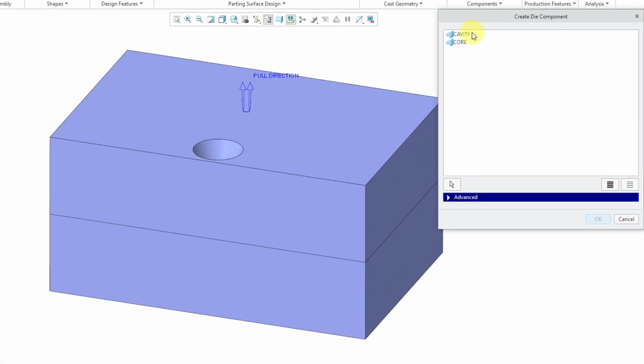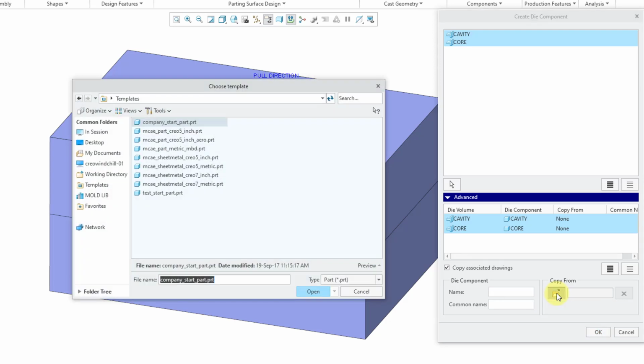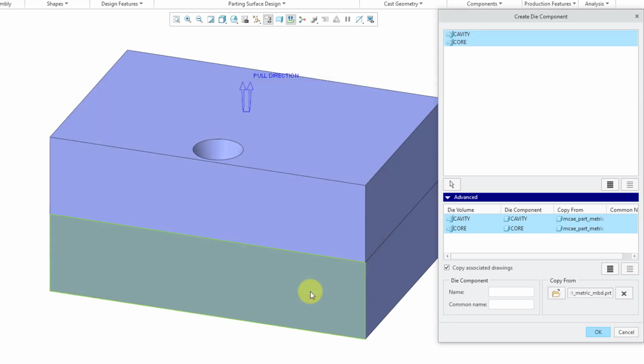I will click on it, and here we have the cavity and the core. You can select all if you want to make them. But before I create the parts, I'm going to expand the little advanced area here, and you can specify what you want to use as a default template for these models. I will select all, and then I have the icon for the open button underneath copy from, and it shows all the different templates that I have set up on my computer. I like my metric model based definition start part. Let me select that one.